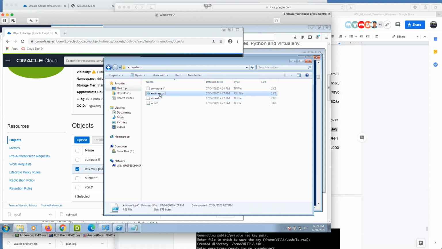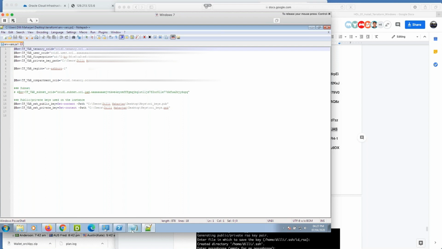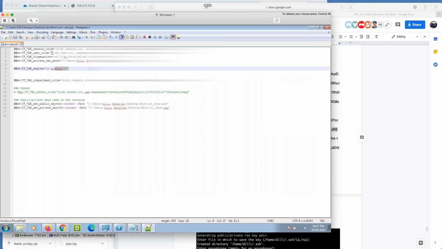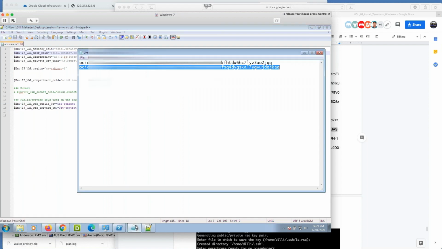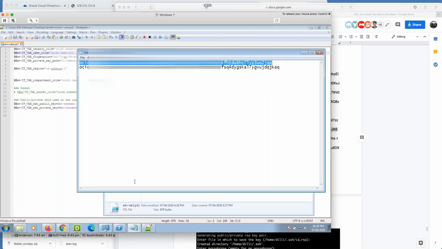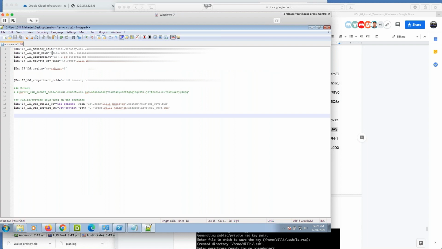Now I need to open this file and set my environment variables correctly. So let's open it. So my tenancy OCID, this one is the tenancy OCID, right? So just copy it and paste it. Save. And next thing I need to do is copy and paste the user OCID. Oops, sorry, I replaced the tenancy ID in place of the user ID. So this is the user ID, and this is for tenancy. And since I am using the root compartment, my compartment ID and the tenancy ID are the same for me.